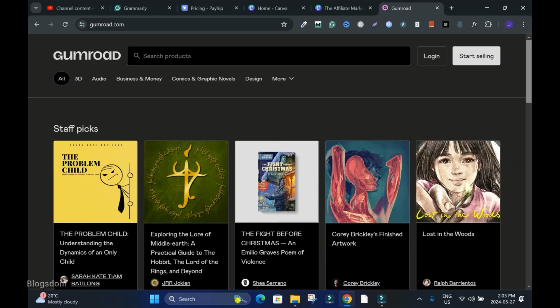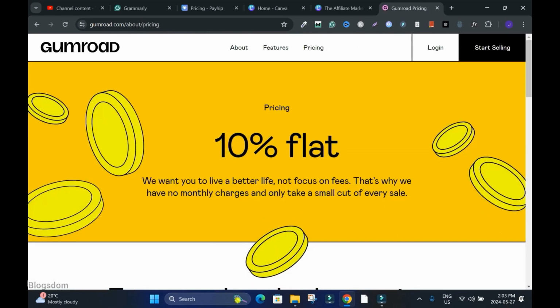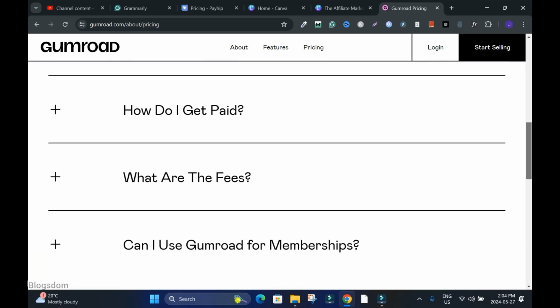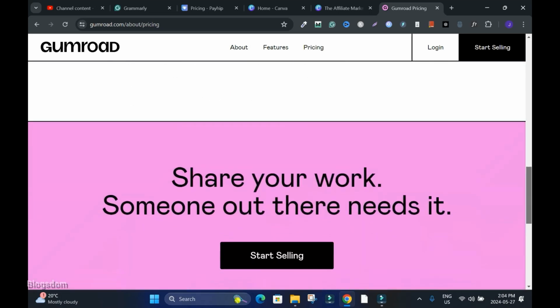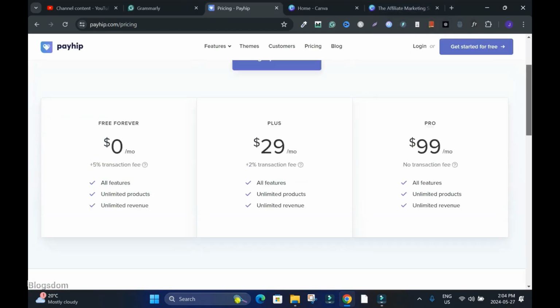I'm gonna compare this to Gumroad. Click start selling. This is Gumroad, the #1 competitor. When you click pricing and you check, it's 10% flat rate, meaning if you sell $100 worth of product, Gumroad will charge $10. As a beginner, I think it's better you go with Payhip. But hey, it's up to you. If you want to go with Gumroad, that's your choice. To let you know, let's get started.